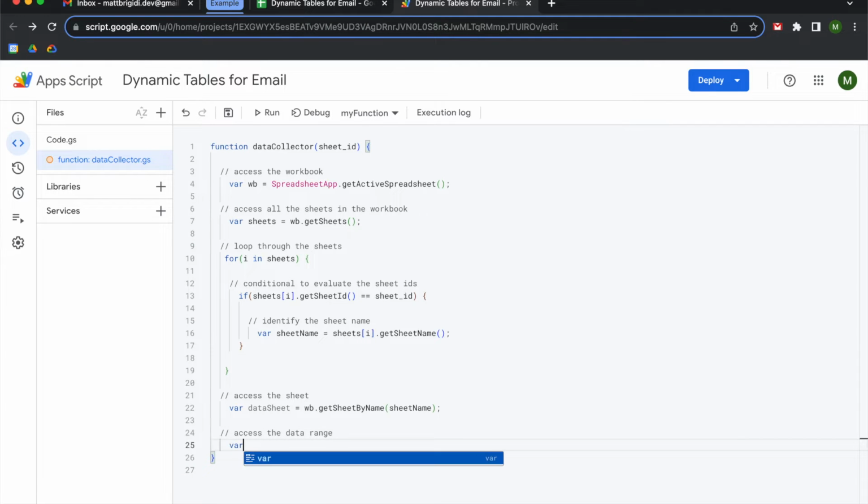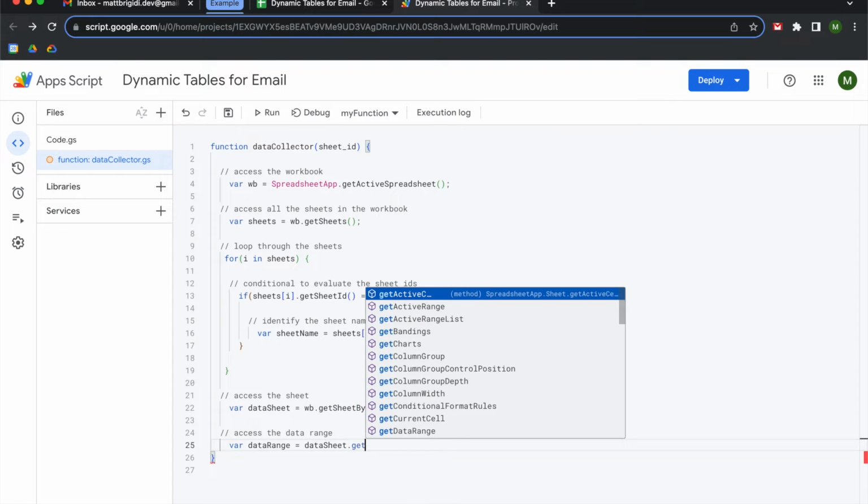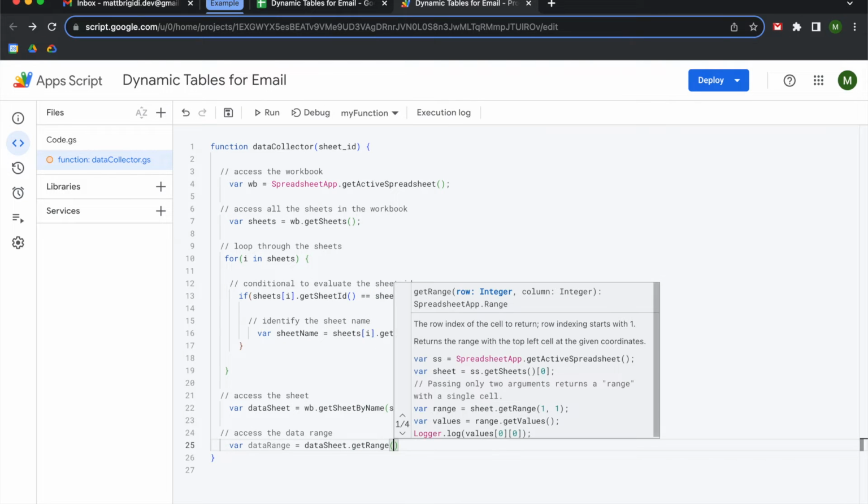And we are going to declare a variable. I'm going to call it dataRange. You can call it whatever you would like. I'm going to reference our datasheet variable, and I'm going to use the getRange method. GetRange allows you to enter up to 4 arguments, and that is going to reference the start row, the start column, the number of rows you want to go, and the number of columns you want to go.